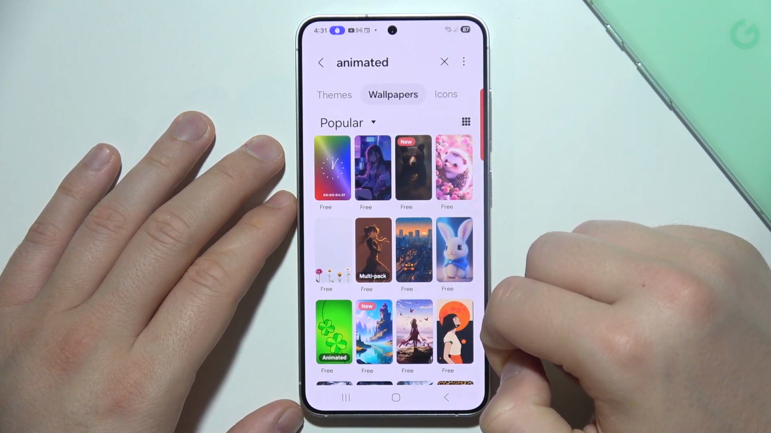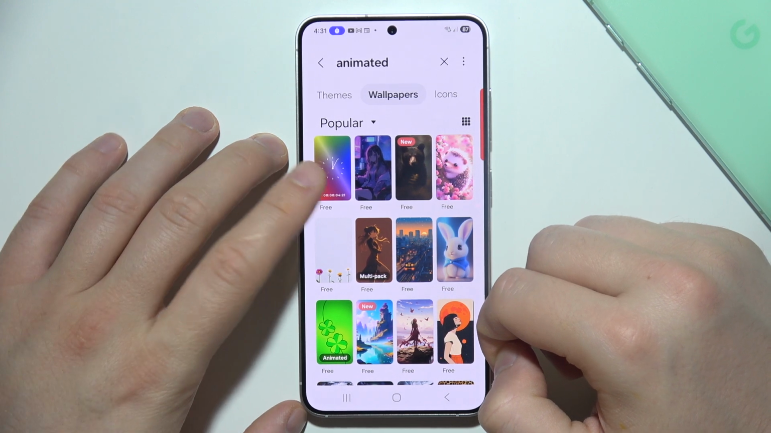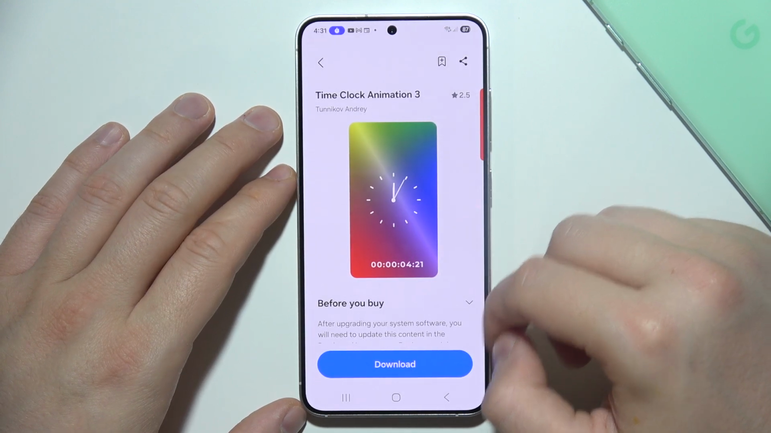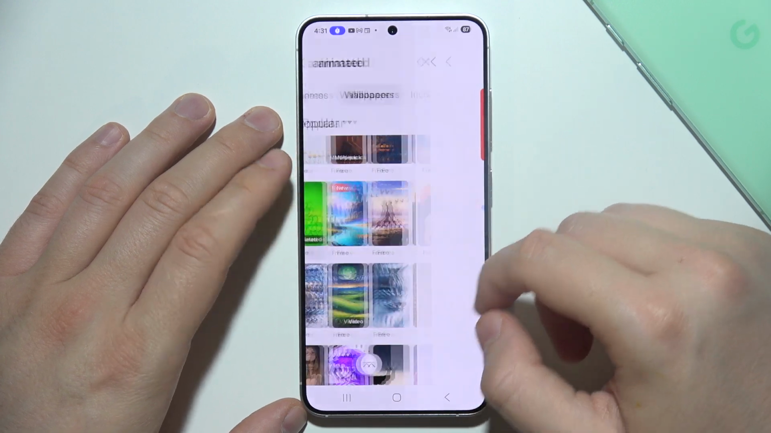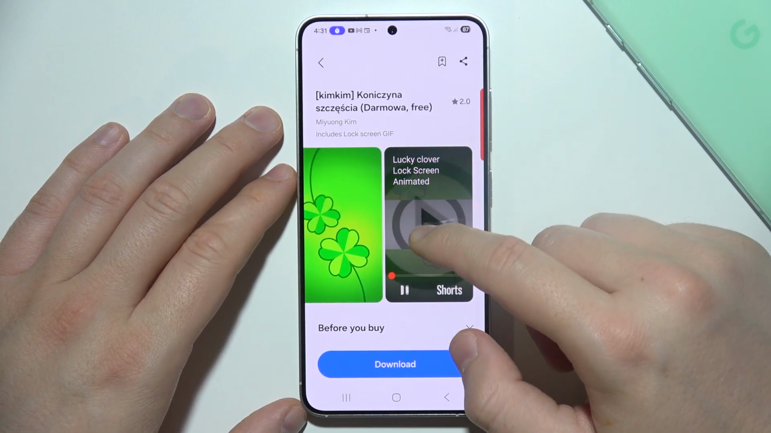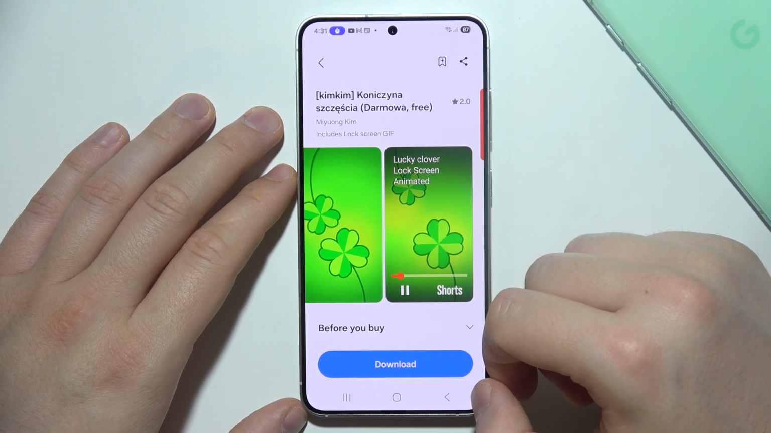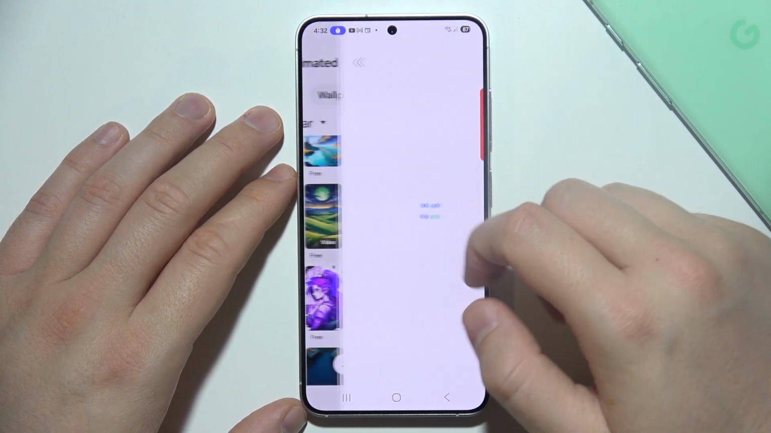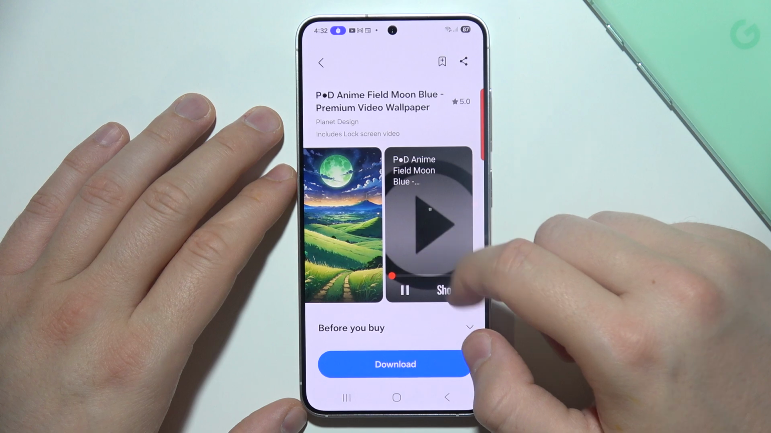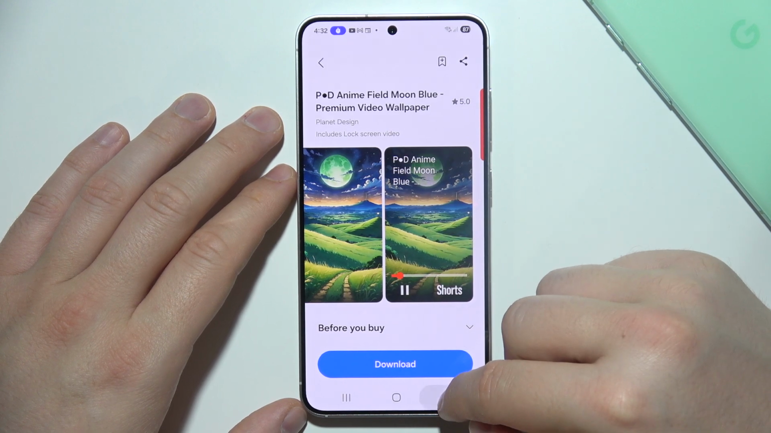Click on the search, and as you can see here, we can find some animated wallpapers. If we want to apply them, like for example this one, this is the preview of how it actually looks. You can just click download and get it. Some of them will be also visible as video, like this one.